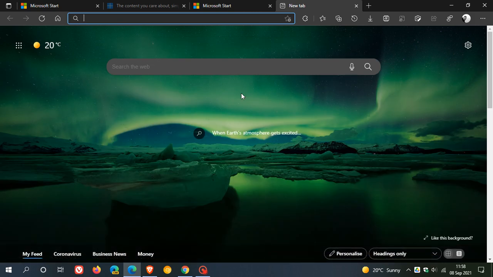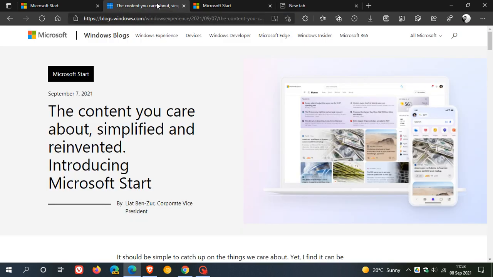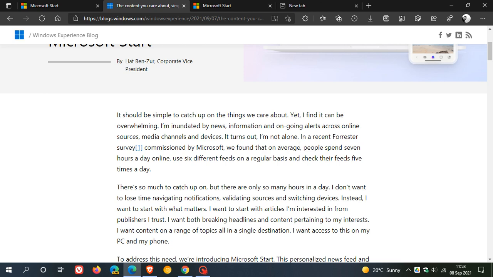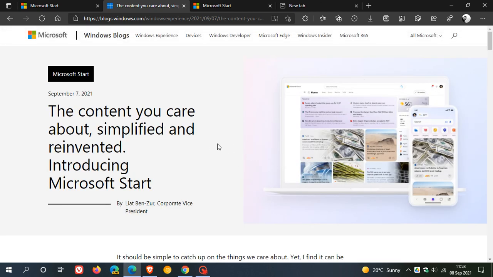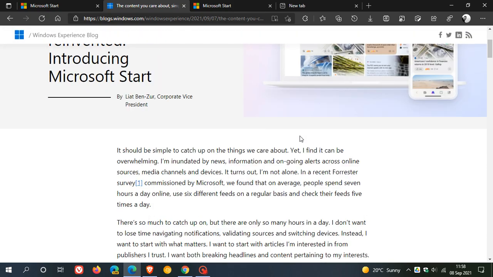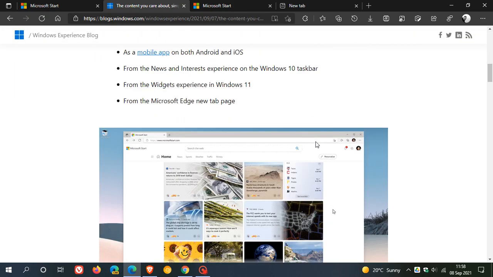Now, if we head over quickly to the website over at Microsoft Blogs, where they announced Microsoft Start, the content you care about, simplified and reinvented, introducing Microsoft Start. I will leave a link to this webpage down below, so you can go check this out more in depth for yourself, as there's quite a bit of information on this webpage.